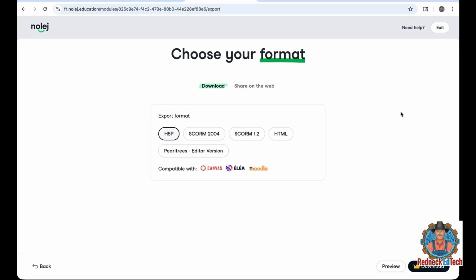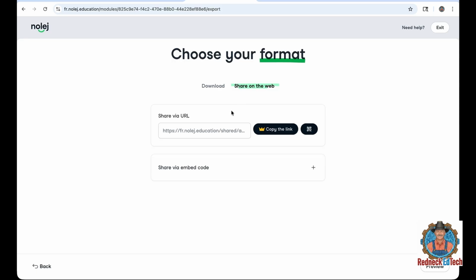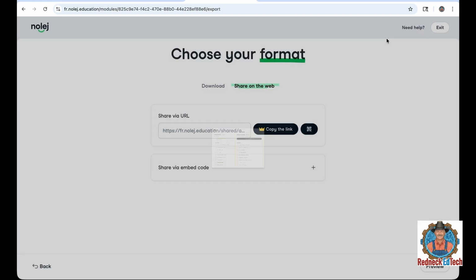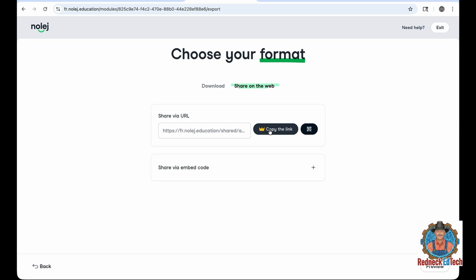Now when you create your book, you create your format. Again, anything that's HTML5 is easily editable. If you want to share it on the web, you can grab your link and go. You can use an embed code to put it within your LMS. Again, the licensing is a little different. Here you can take your embed code and use that within your LMS.